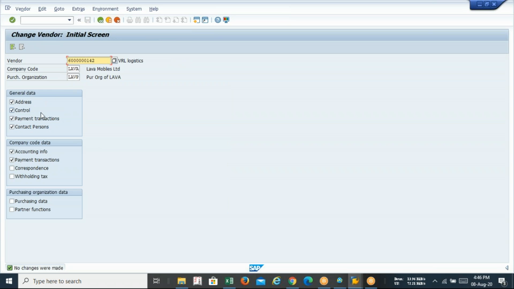See, you can create a fresh vendor also. If you want to create a fresh vendor and start, you can do that. But since we have already created the vendor centrally, that's why we have just assigned it.